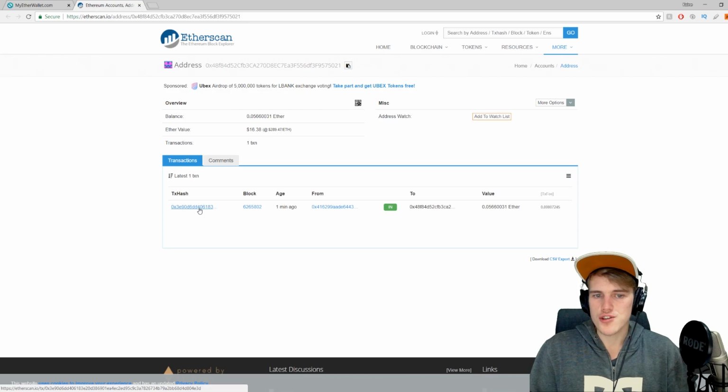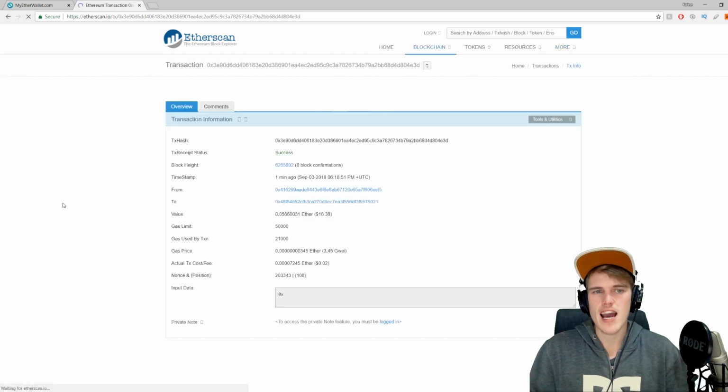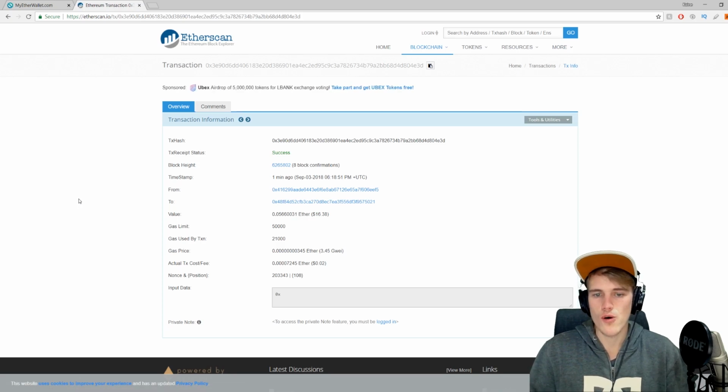However, we do not know how many confirmations have occurred yet, because we do require a minimum amount of confirmations in order for us to be able to use the funds once more. Click the TX hash that was on the previous screen. You will see that our TX receipt status is successful. You can see which block our transaction is in, and you can see we've had 8 block confirmations. The more times I refresh this, the more confirmations will be right there for us to see.